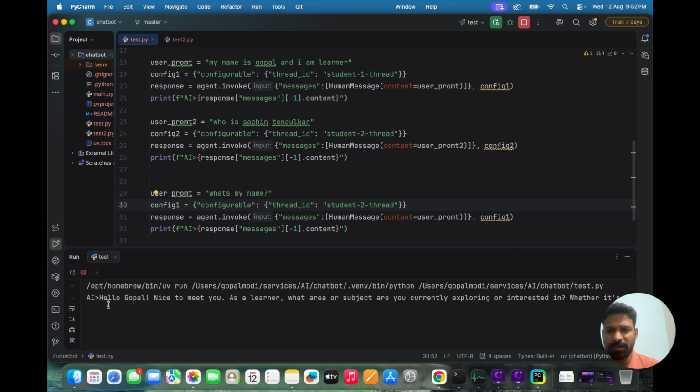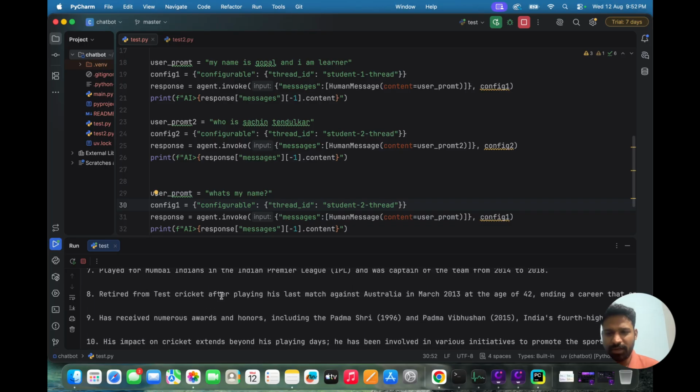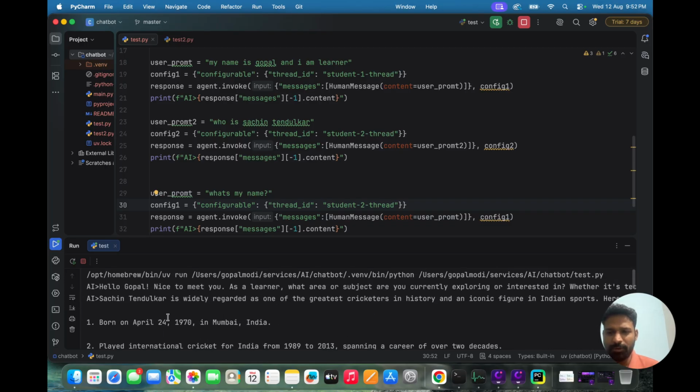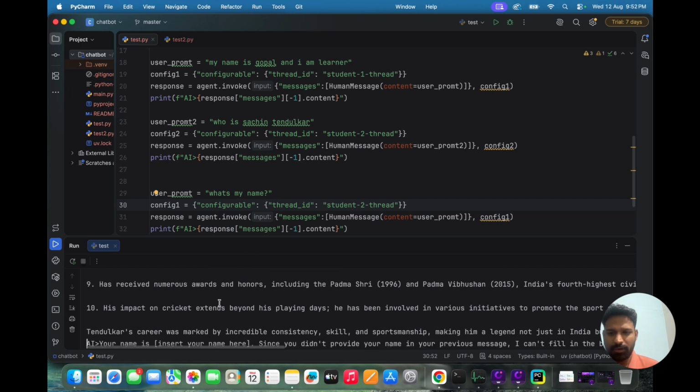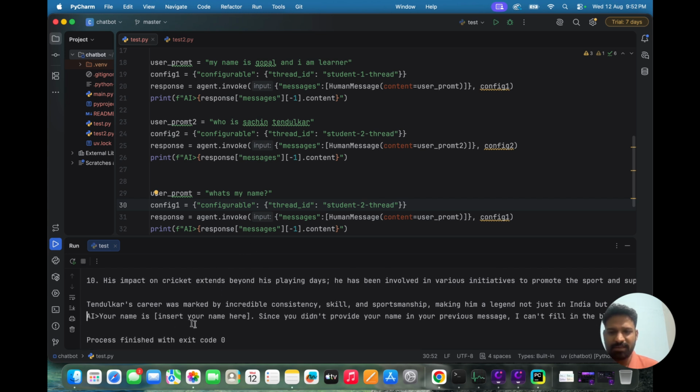First it responded hello Gopal. Second, it will tell about Sachin Tendulkar. And third, it will try to find what's my name. But if we look into the previous history, which belongs to thread 2, it will not find my name, and hence it will not be able to answer me. Let's see. It told about Sachin Tendulkar. Now it again responded, your name is, insert your name here. So it doesn't know my name.